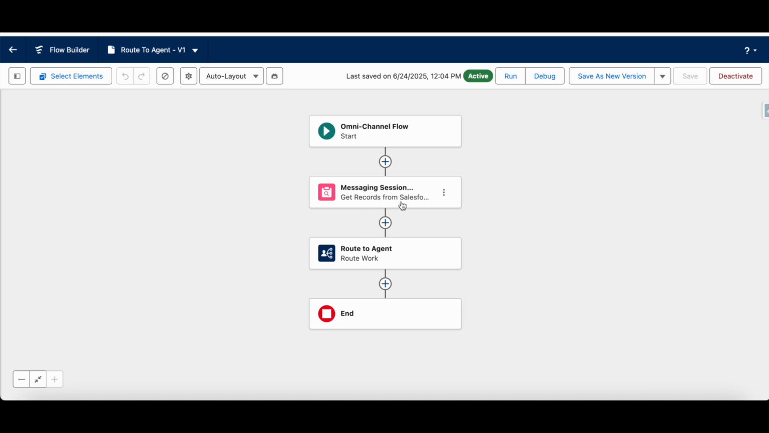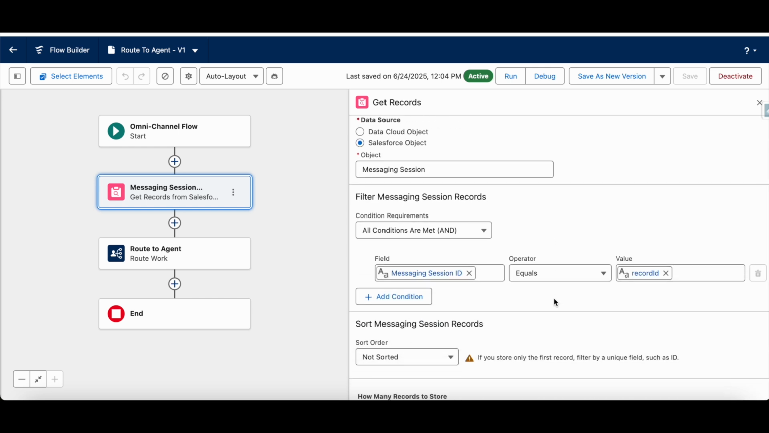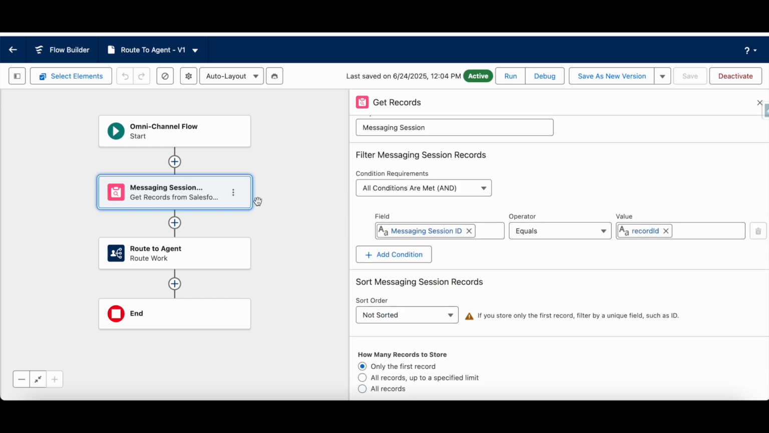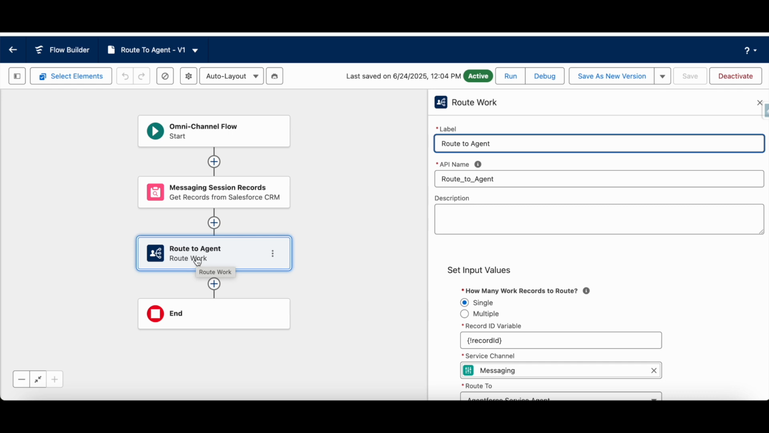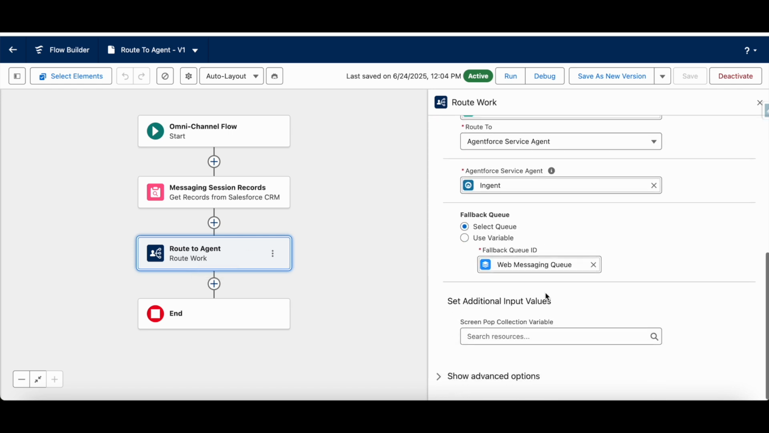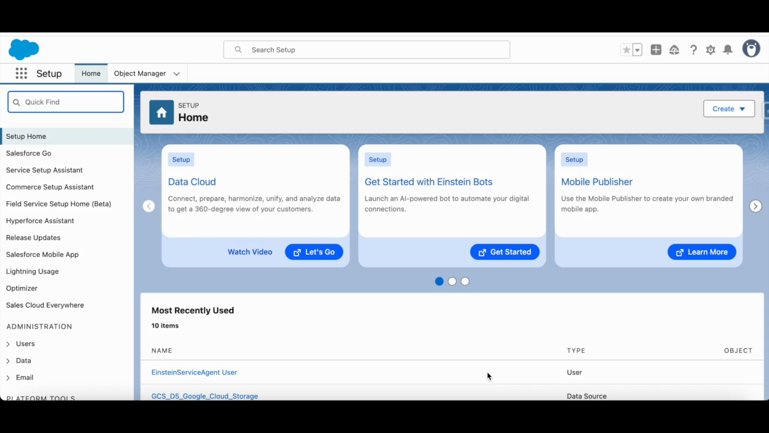It begins with a get records element that looks for the messaging session record. The session represents the live chat that just started from our Agentforce agent. From there, the flow connects directly to the route work element, which passes the request into Salesforce's Omni-Channel routing engine. Here we can select our agent, routing configuration, and also the queue. This ensures users are quickly connected to the right agent based on availability, capacity, and any rules we have set. Once this flow is active, it works in the background to automate intelligent real-time agent handoffs whenever a new chat starts.